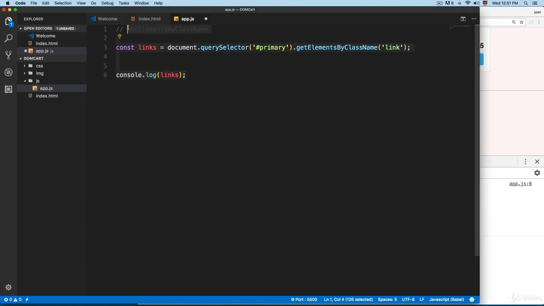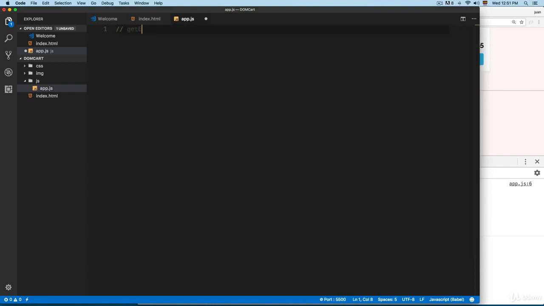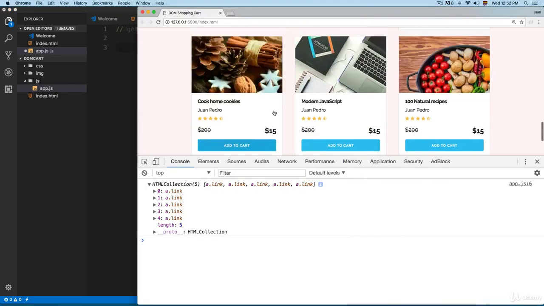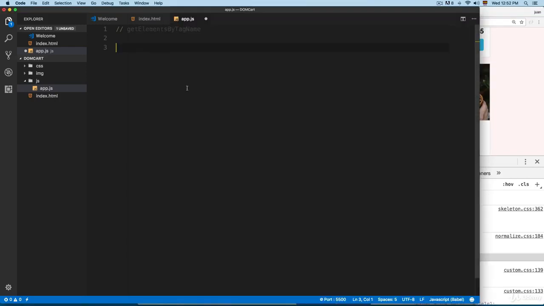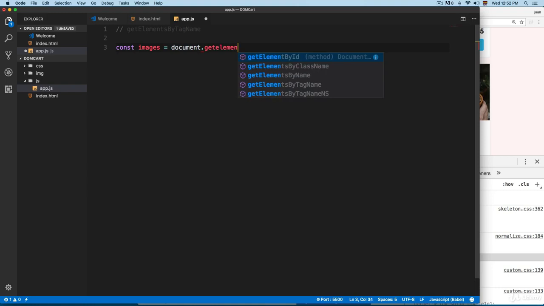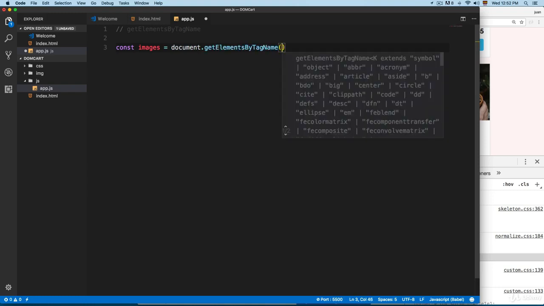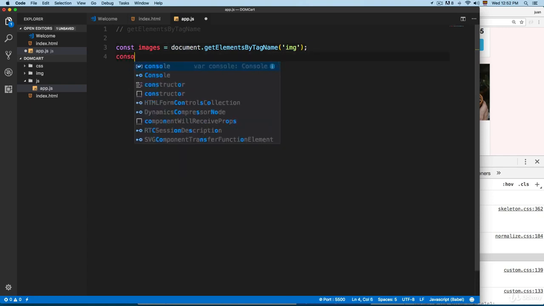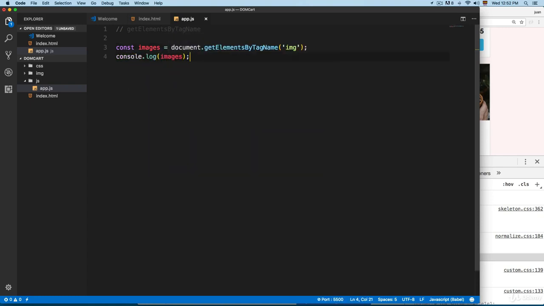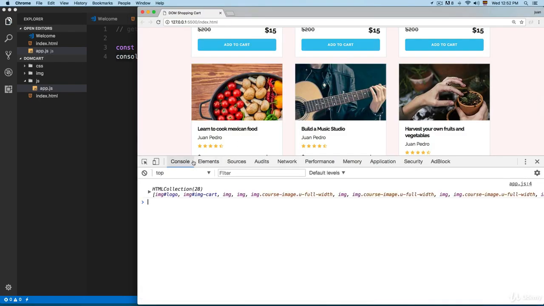So let's remove everything from here. There is another one called getElementsByTagName. So let's say that we want to select all the images from this document. You can see that we have this tag, and it's going to be like this. Const images equals to document dot getElementsByTagName, and we're going to select the tag. IMG is the name of the tag. Then we're going to send this value to the console and save this, and you can see we have in the console 28 images.